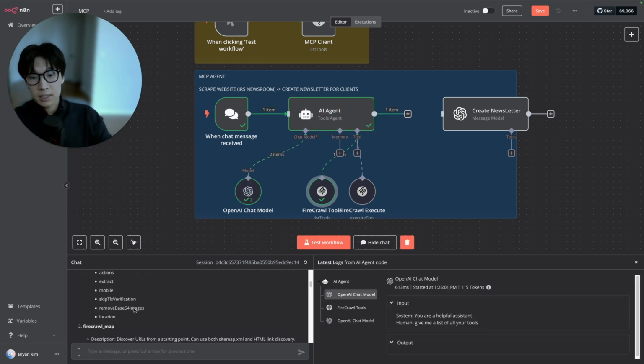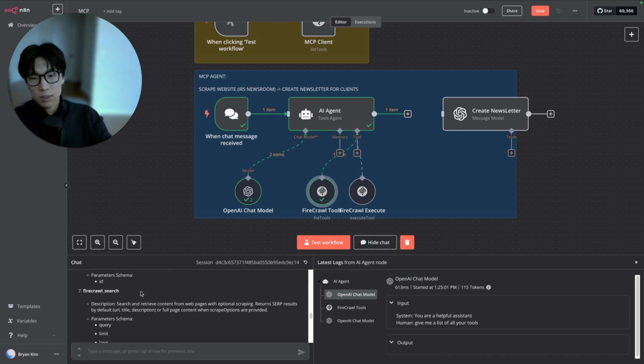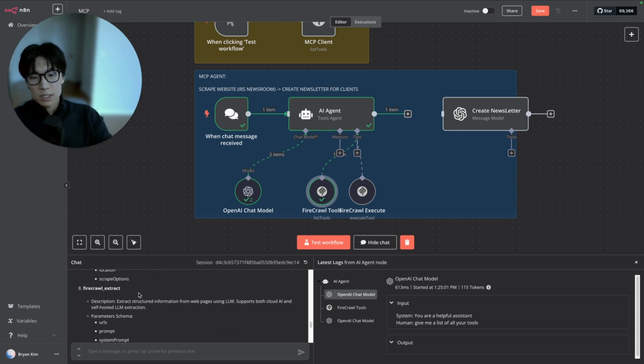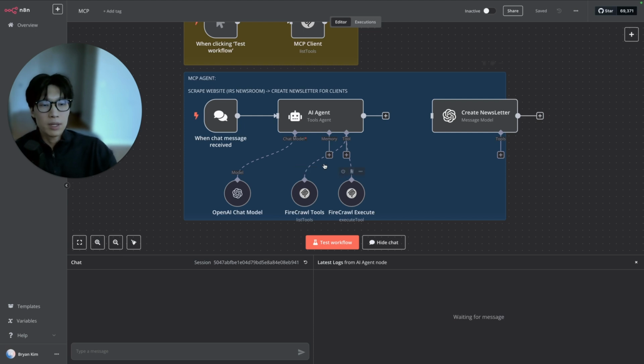Firecrawl scrape, there should be 10 of them. Map, awesome. So now it also gives a little bit of a description on what it does. So this description actually helps when you are instructing the AI to do something. If you say extract structured information, it'll probably know to call this Firecrawl extract tool. Okay, so now that we know that this list tools node is working, let's try and test this execute tool node. We're going to tell it to scrape the IRS newsroom and return the top results.